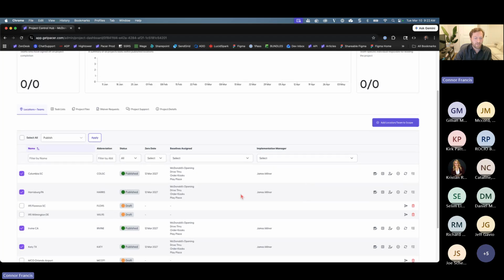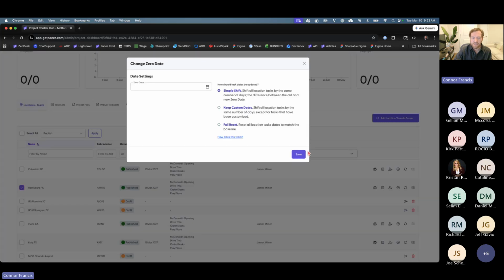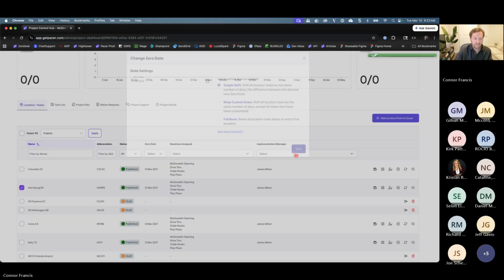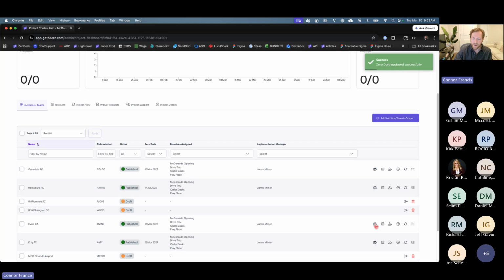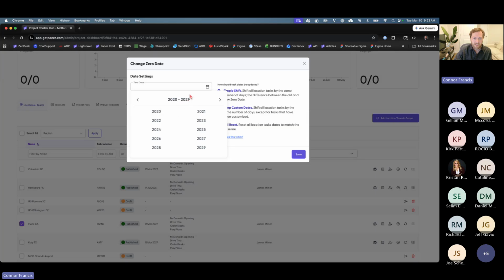Now I have my step 2, which I just need to change the zero dates so that they match the specific locations. So Harrisburg, come over here to the icon set here. The first one, if I hover, it tells me it's change zero dates. So I'm going to go ahead and set that to the correct zero date for this location. Coming up soon. I'll change the zero date for Irvine, California. Set that zero date. You can also click in the year and choose a different year, different month.